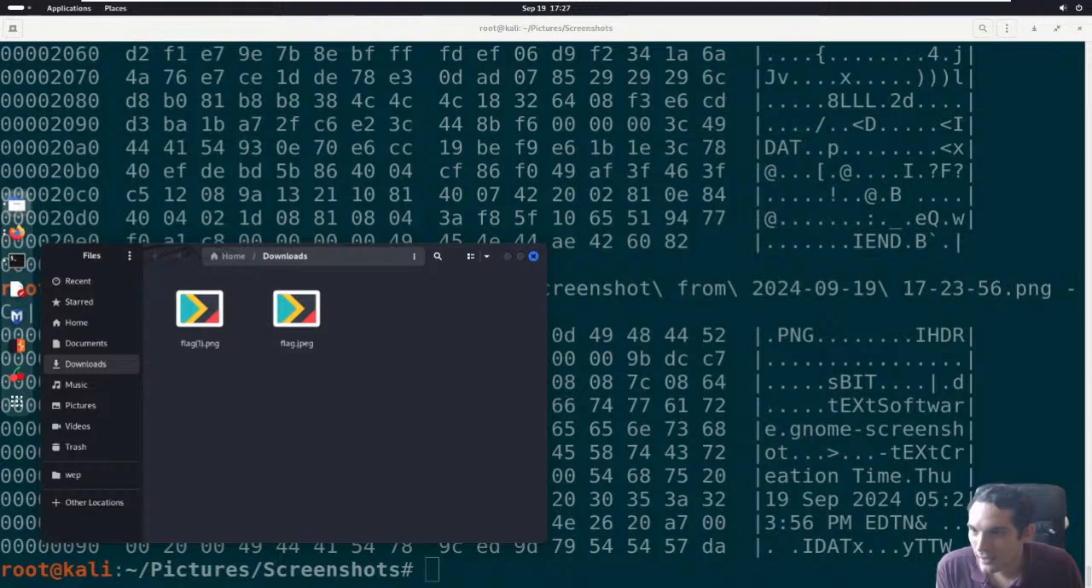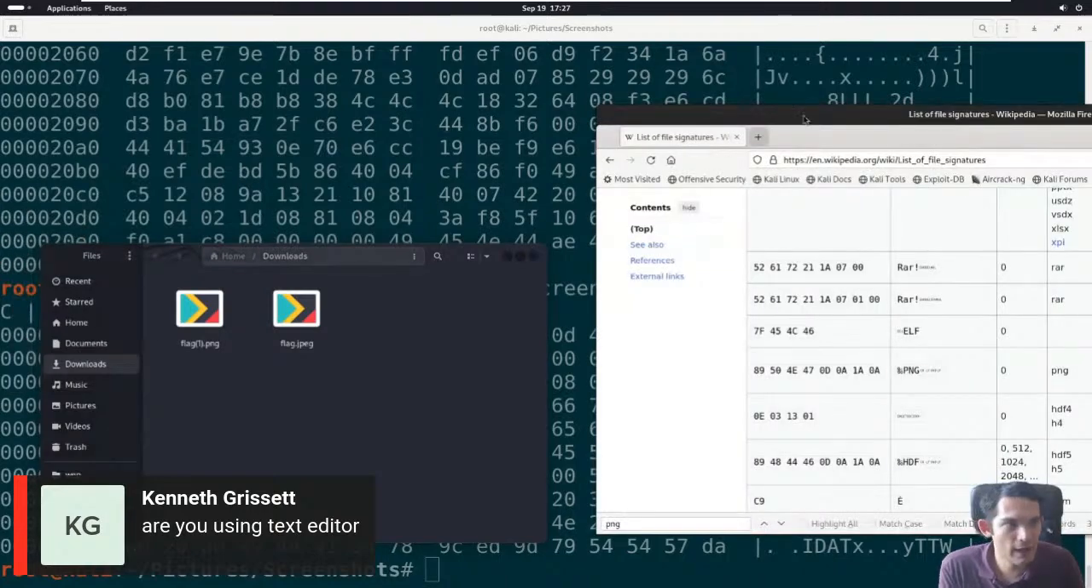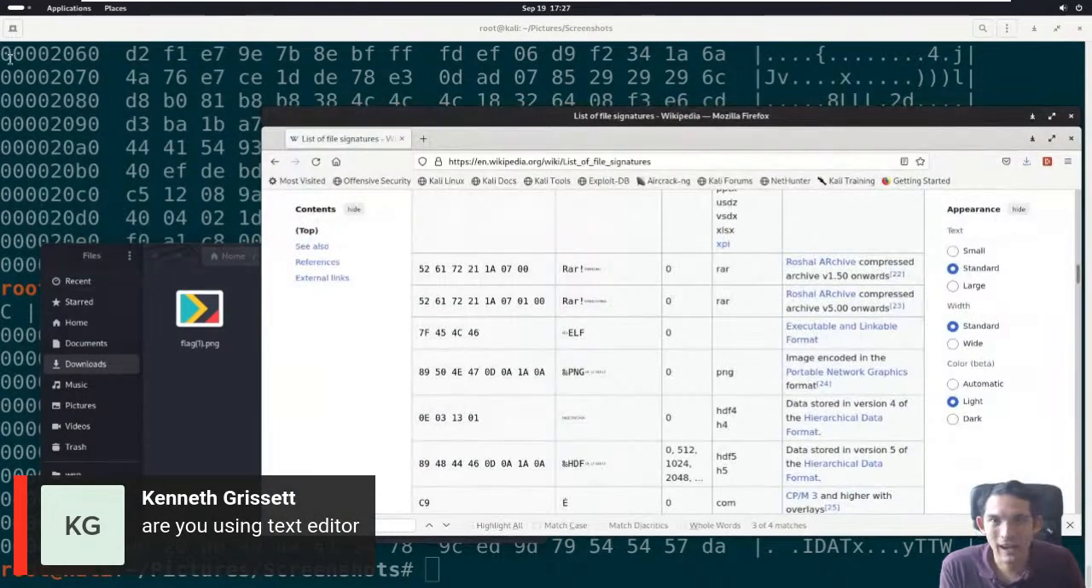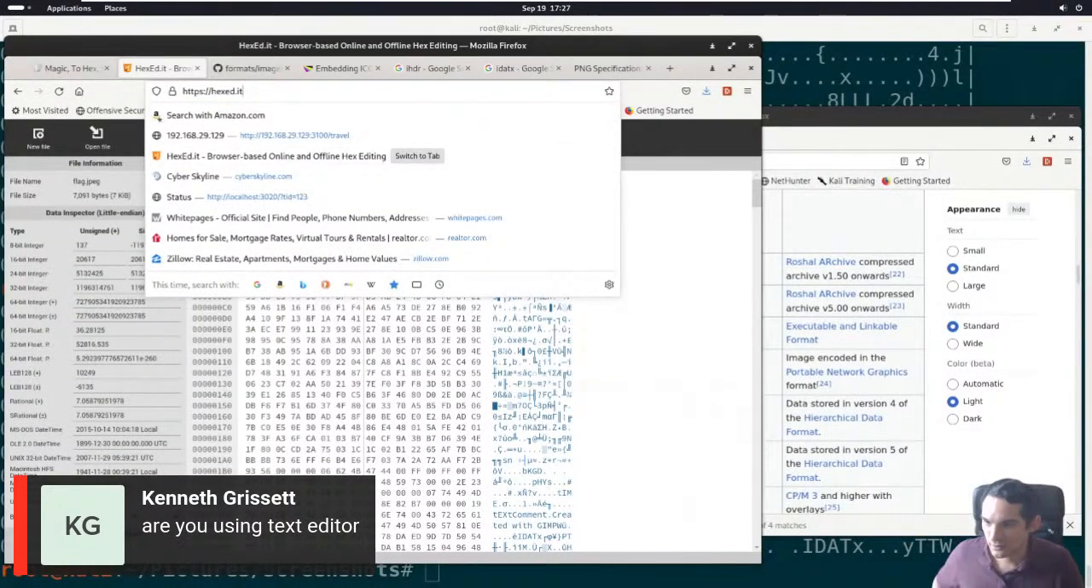Okay, Kenneth is asking about using a text editor. There are other hex editors in Linux. When I'm working with binary data, I'm using some sort of hex editor. I'm not operating on raw binary, and you can't operate on it as if it's ASCII because there are going to be non-printable characters which won't work. The tool that I used for editing this file is called hexed.it. So I'll type that into the chat here.